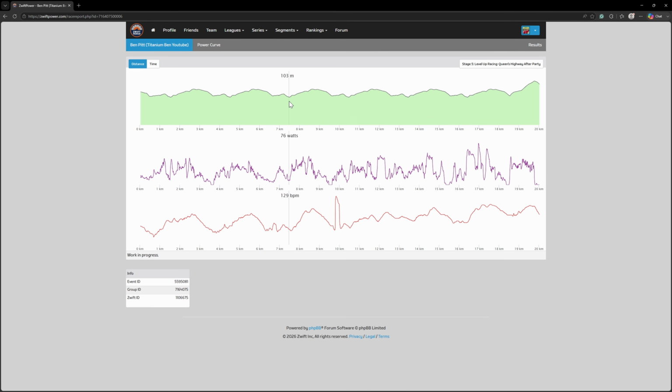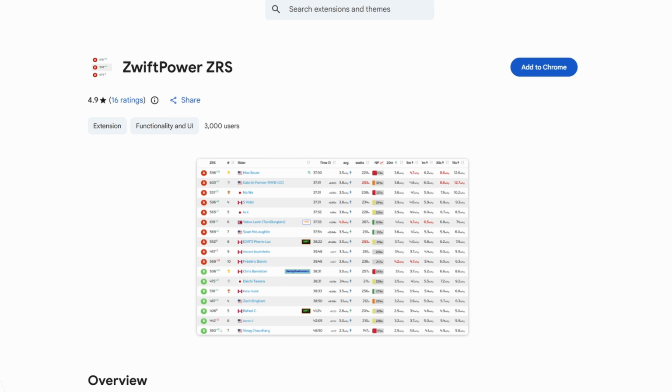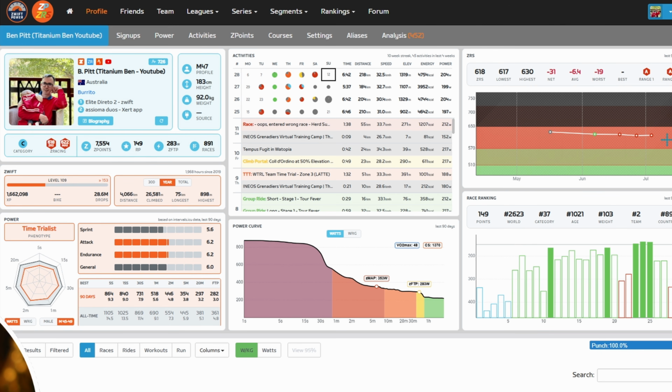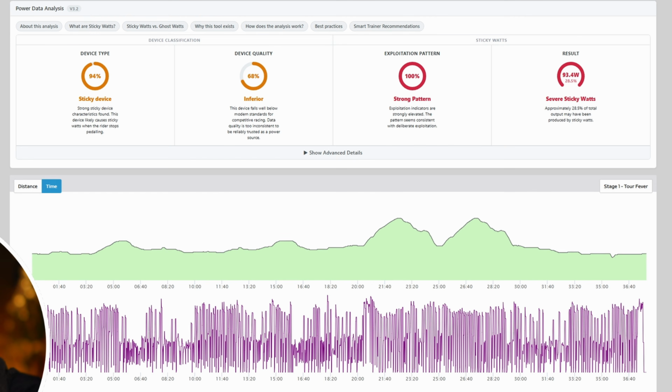I'm going to make 2 more videos about ZwiftPower. This is just looking at the basics of ZwiftPower. I'm going to also talk about a plugin, the ZRS plugin for Zwift. And then I'm going to look at a very specific feature in that ZRS plugin for video 3, which is probably going to be a bit more controversial because it does look at the fit files of yourself and your competitors.